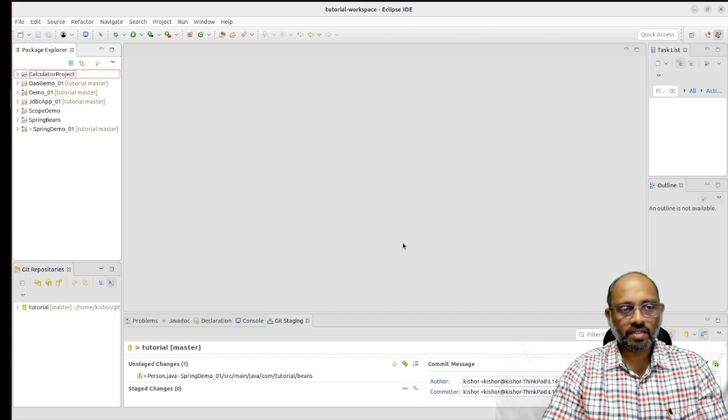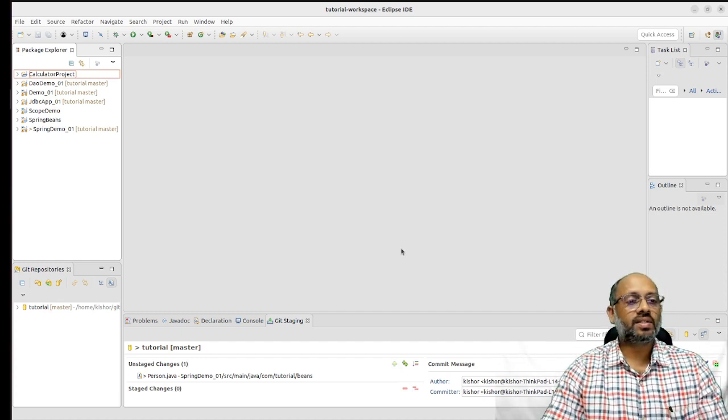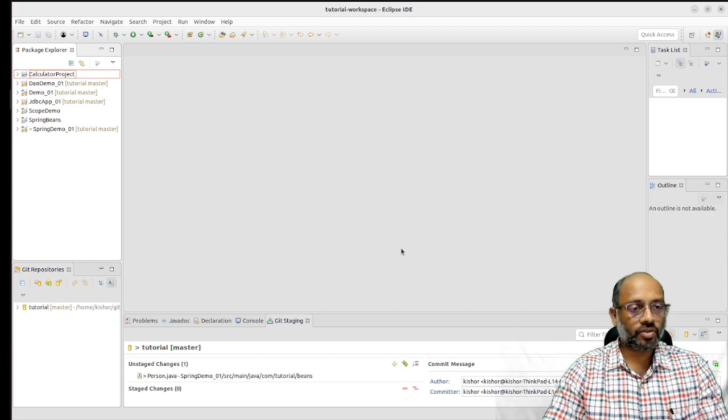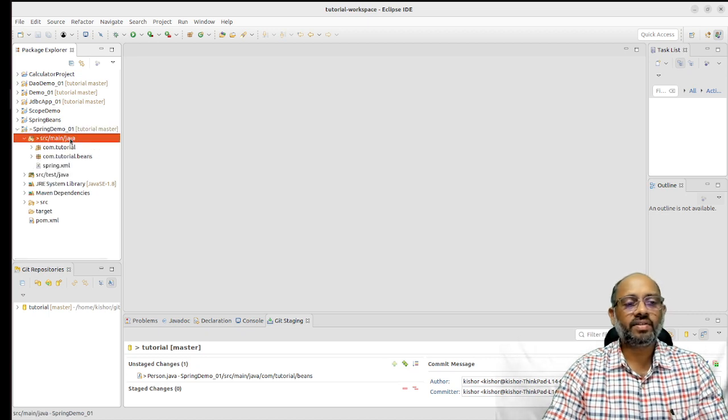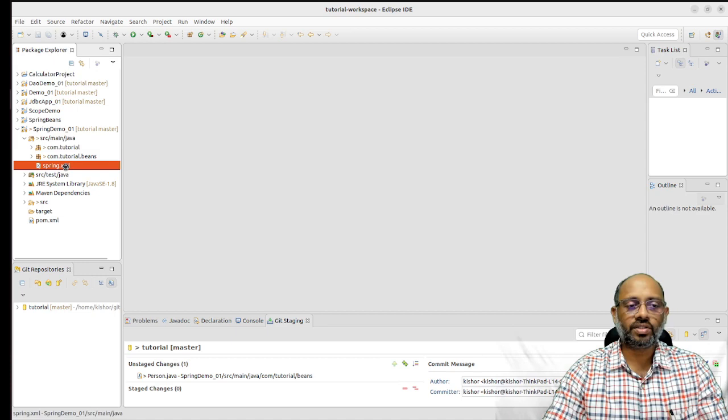Hello folks, welcome back. In this session, let us observe how we can auto-wire with the annotation based configuration. For this, I'm continuing with the previous project. So the previous project is this one. Here, earlier we have XML based configuration. For that, just have a look at this.